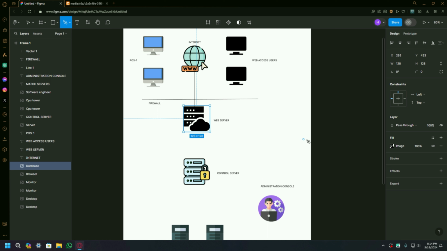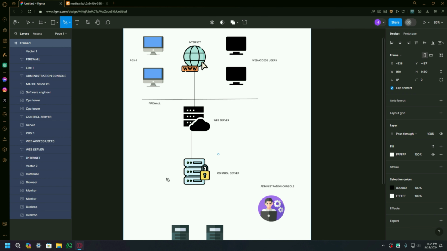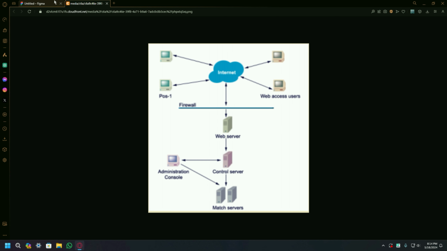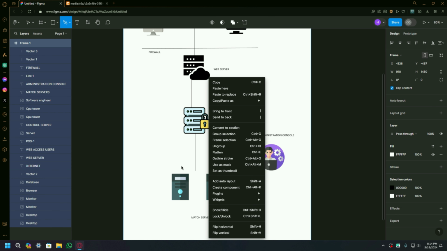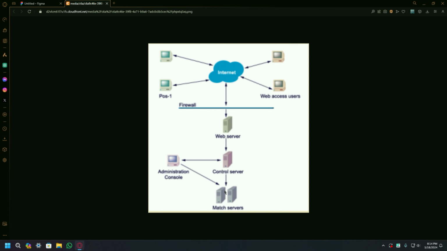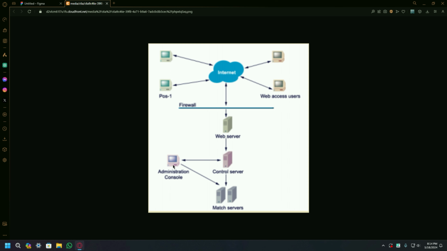So let's just go for this one, click on this and then connect this one, and after that let's just connect these. So we have like this. So I'm just going to connect it like this. So that means it is connecting to both. So after that, the match servers are connecting to administration console, and then administration console is also connecting to the match servers like this. So we have to first connect this right here, and then after that we have to connect the administration console to control server.